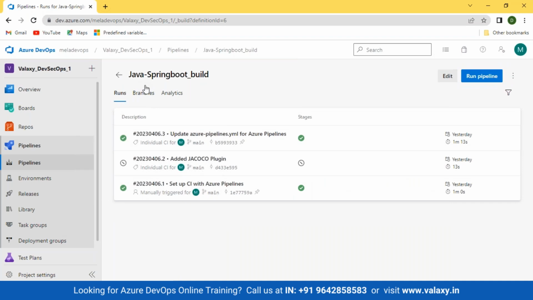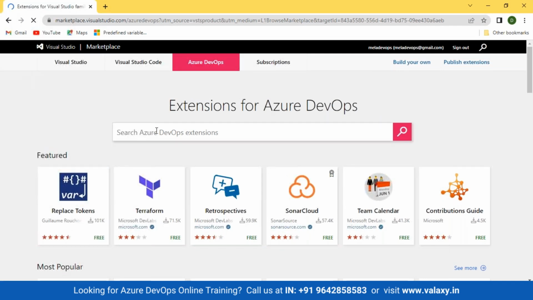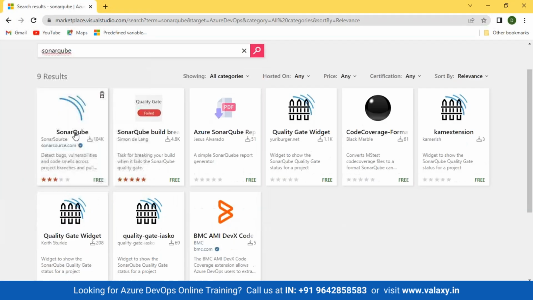Okay. Before we proceed further, there is an extension of SonarQube which is required. In order to get the extension, you have to click on this option at the back, what you see. Just click on Browse Marketplace. Just look for SonarQube. Okay. Do you see this one? We need both, guys. I need SonarQube, this one also, and I need SonarQube build break also. Make sure both are installed. Okay.